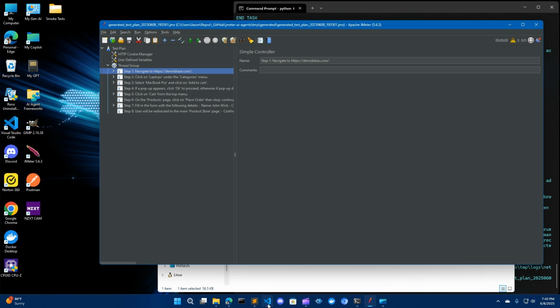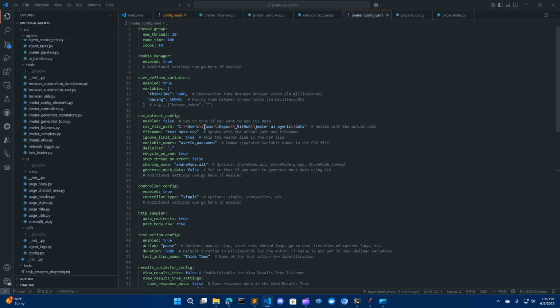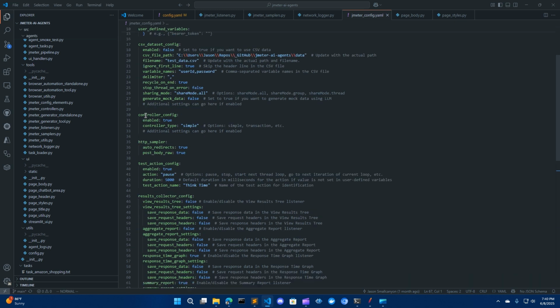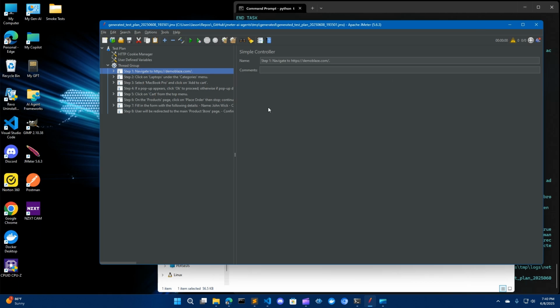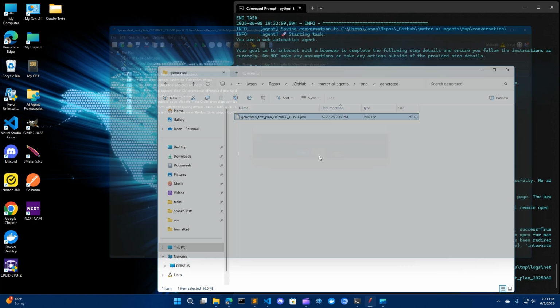So you do have the option to use a transaction controller if you wanted to. If you come over here to controller config, currently I only support two kinds of controllers: simple controller or transaction controller. If you set this controller type to transaction, when it generates the JMX, it will turn this into a transaction controller. So just a couple of options right now. Anyways, I'll close this. I will not save it.